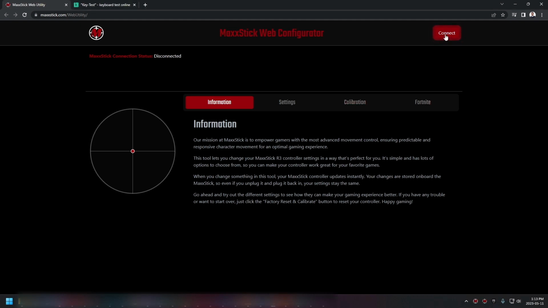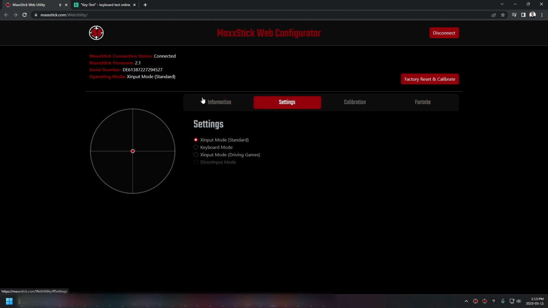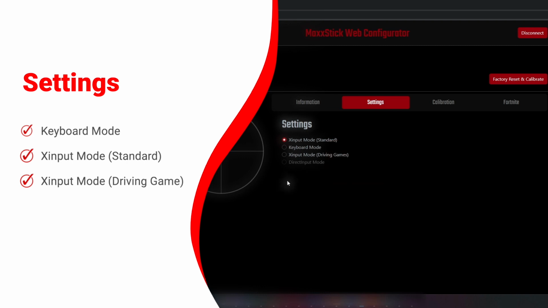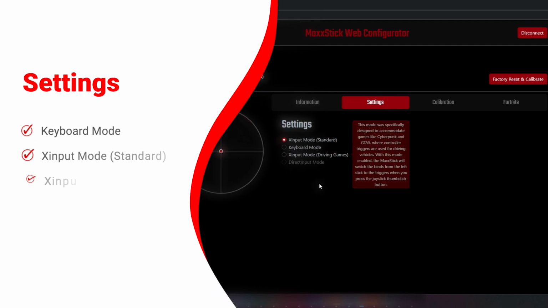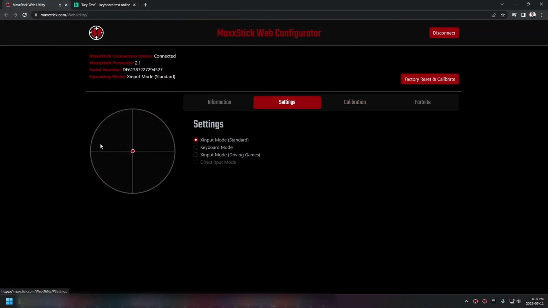So what this does is when you connect to the MaxxStick, if you're using the newest firmware, it'll allow you to connect to it. You can essentially see your movement here, as well as make a number of edits and changes, right? So I'm just going to quickly run through them. In the settings one, you get to choose the type of keyboard mode and X input mode you want. And any changes you do on this page automatically get sent to the joystick. So you don't have to hit upload or anything like that, and it'll automatically get sent and update. It's simple as that.